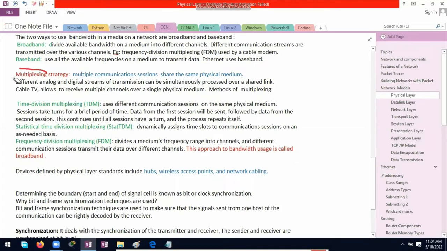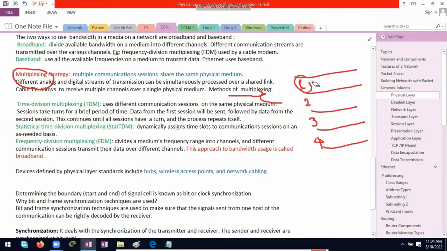Multiplexing is another form of broadband transmission, but there are different methods of doing that. Time division multiplexing means that in a media you create different channels with different time slots. So this is slot 1, slot 2, slot 3, slot 4. When the system wants to send data, if this slot is free, it will send data, and after that the system will get this slot. So there is a fixed time slot for sending data.